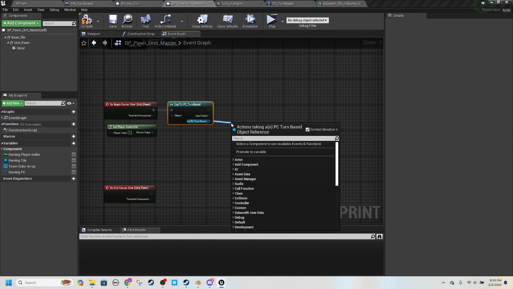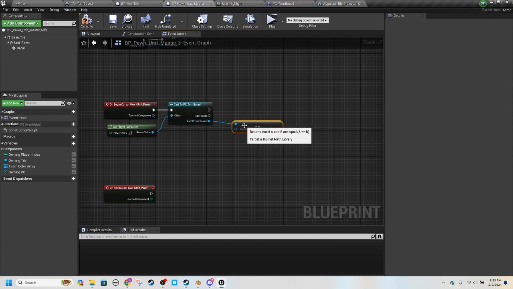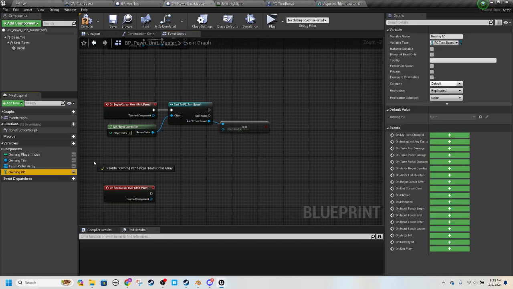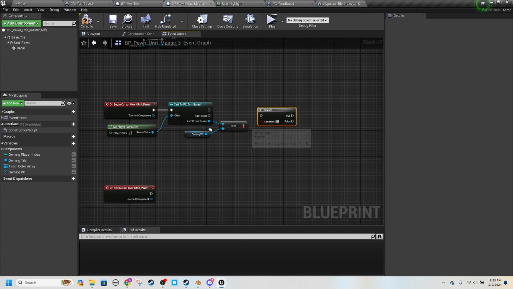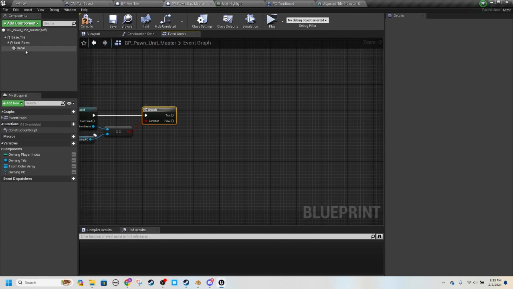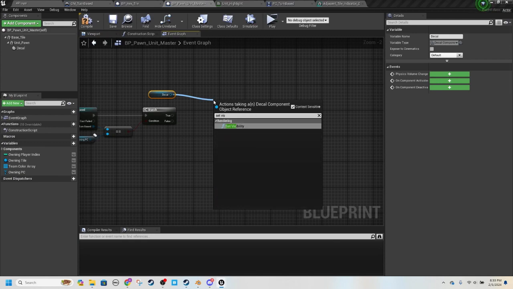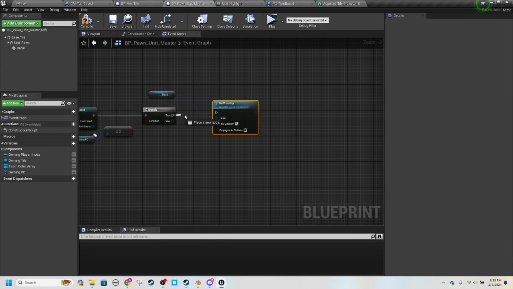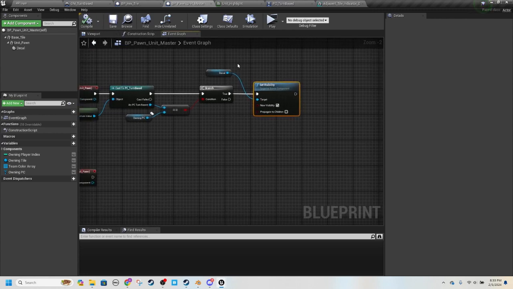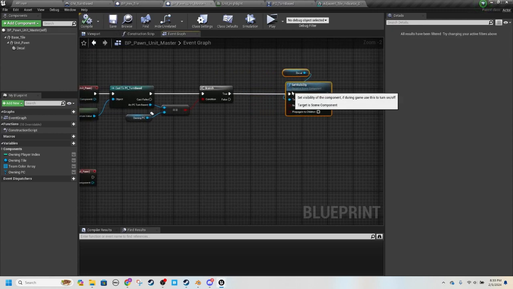And so if, pull off this, type equal, if this player controller equals the owning player controller, do a branch. If that is true, we will grab our decal, set visibility to true. And if it's false, maybe we'll come back to this later, but we might do like a red highlight. Screw it, let's just do that now actually.